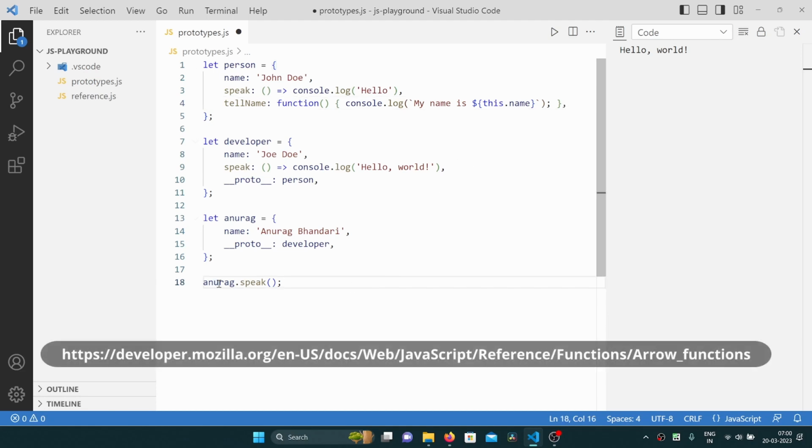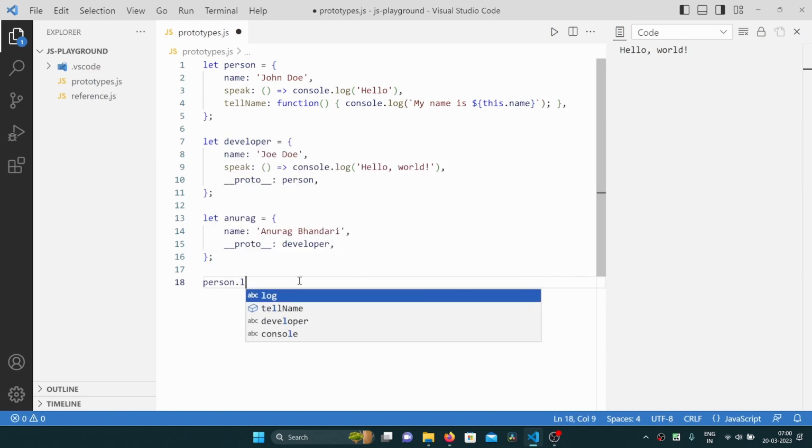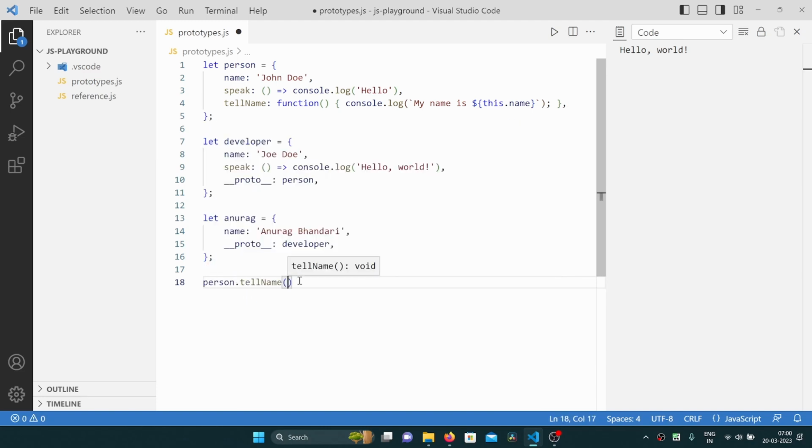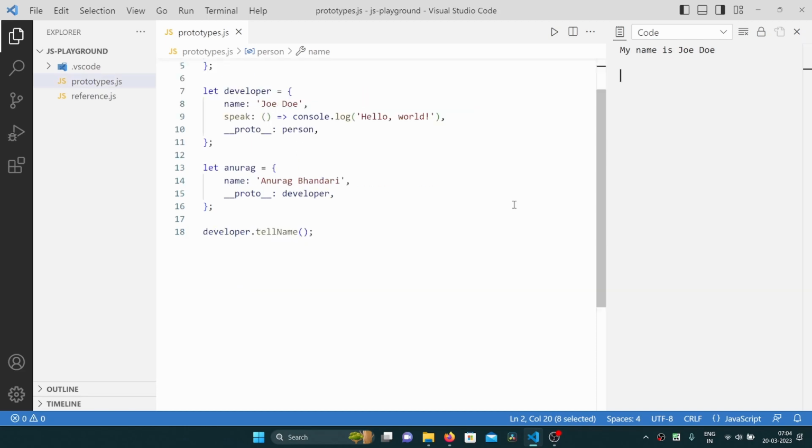Now let's see how this behaves. So we'll just call this new method. It does work as expected. So this.name is picking up John Doe. But how does it work for a developer? Because that's the inherited part we were talking about. So this.name inside developer is now referring to Joe Doe and not person's John Doe, which is exactly what we wanted.